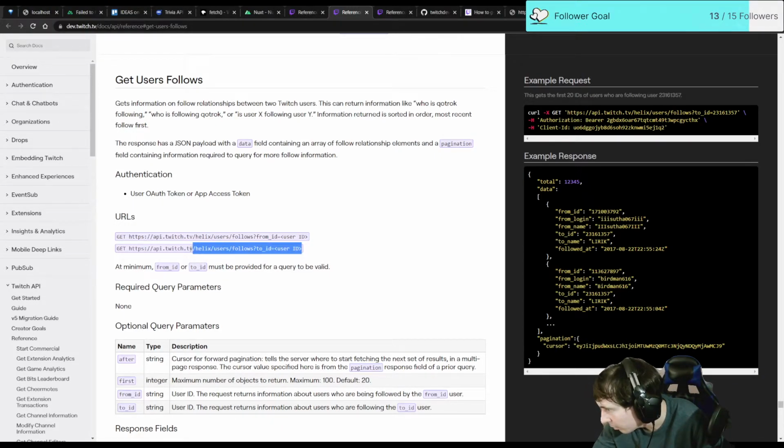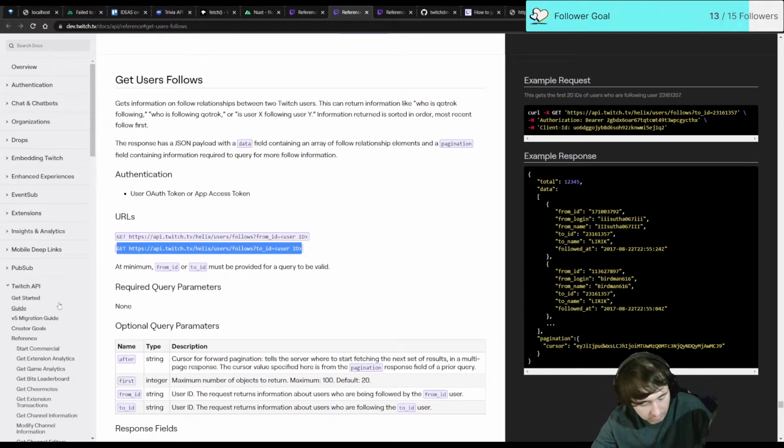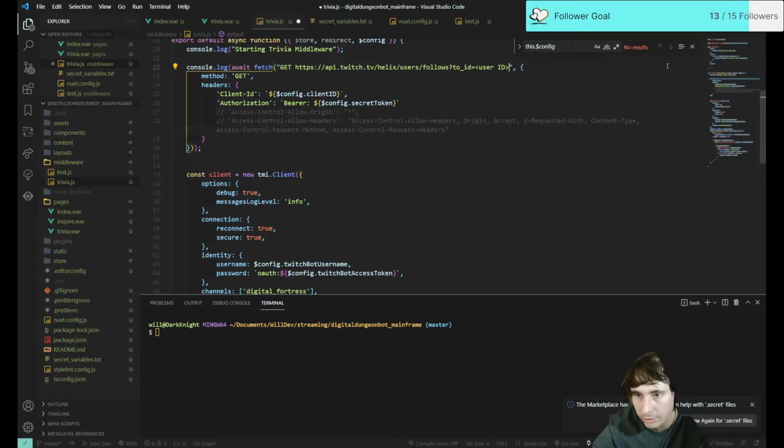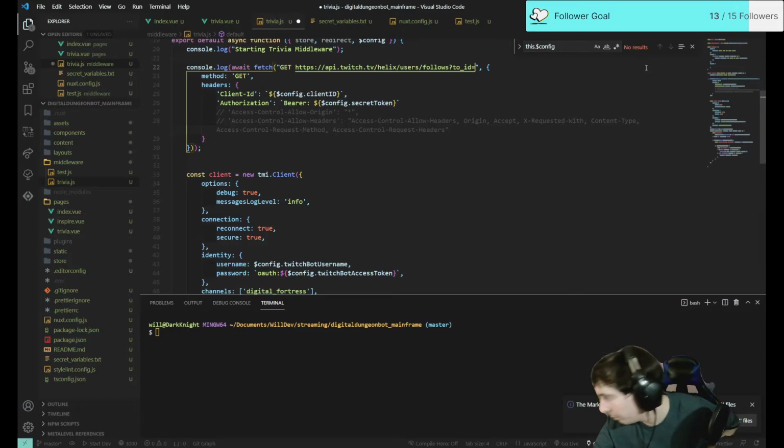Well, let's copy this. We're using the Helix endpoint and test. Let's change this from Kraken to here. And we want, so we're able to get the user's ID. Wait. This is my ID. Okay, so we'll figure that out in a second.